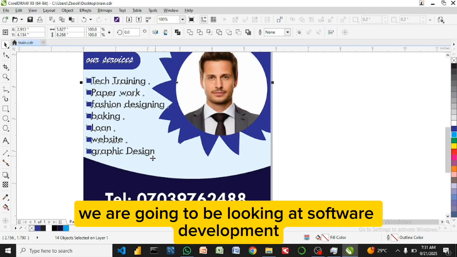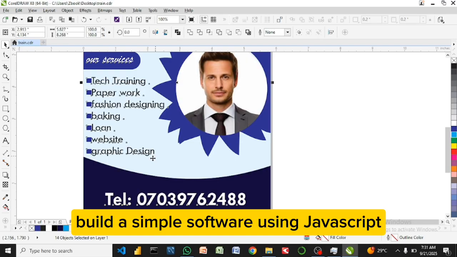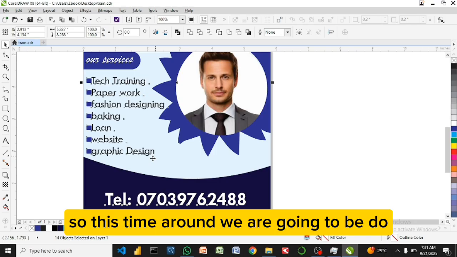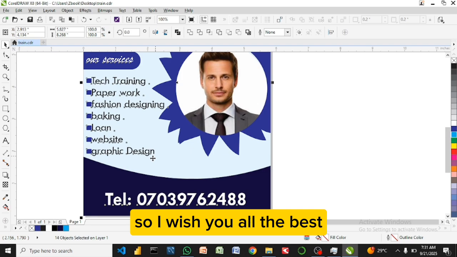Next week, we are going to be looking at software development project. Build a simple software using JavaScript. So this time around, we are going to be using code to build a student result calculator. So I wish you all the best.